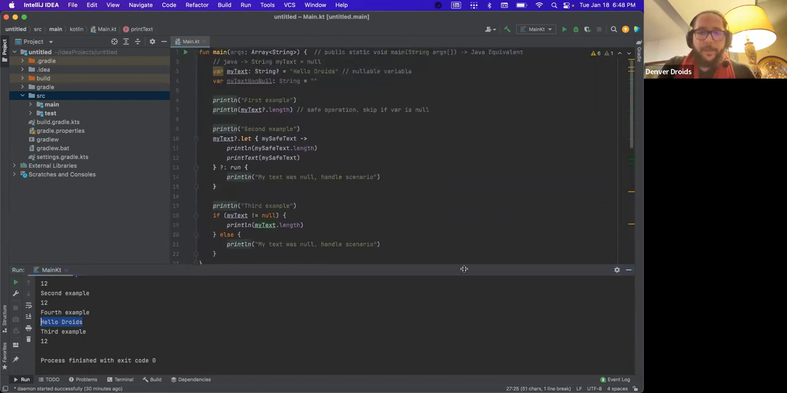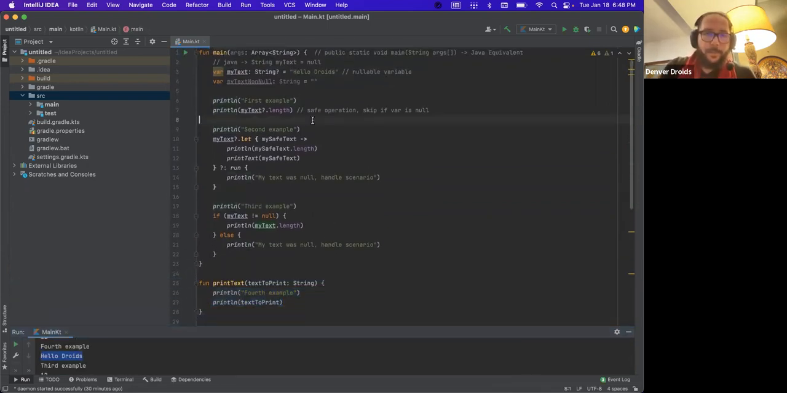Any questions so far on the nullability, on variables that might be null, how to handle the scenarios where the variable might be null?